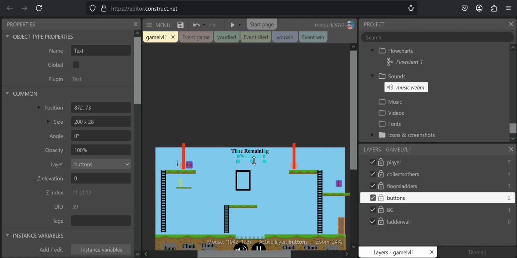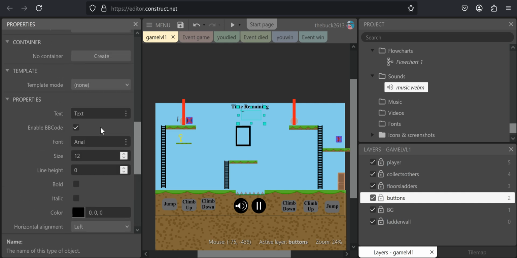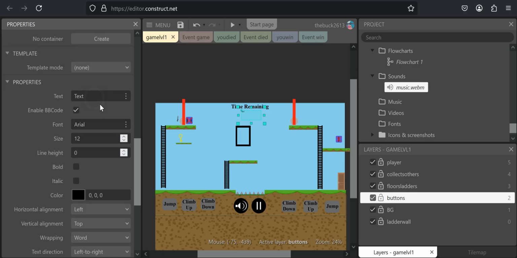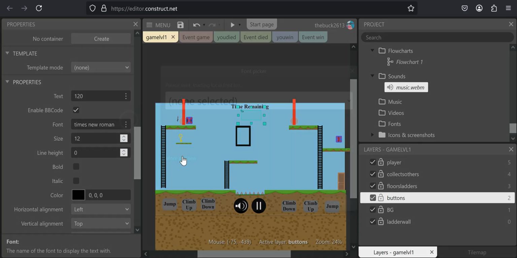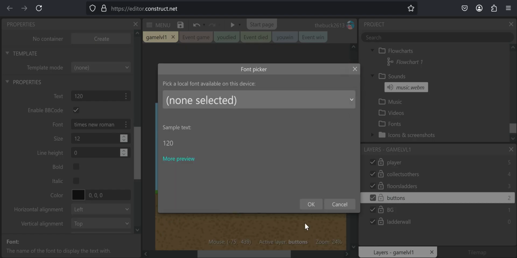And let's just give ourselves enough room to see all the stuff. So this one's going to be seconds left. Now there's going to be two ways to do this, and we'll start with the way that I'm not going. There it is. Text is 120, Times New Roman. And if you don't want to type it in, hit the three dots, find your font here, and go with it.